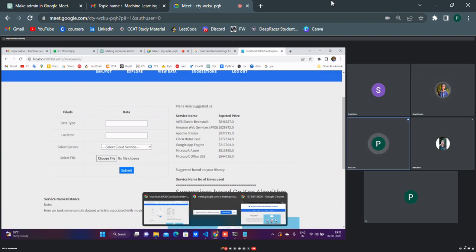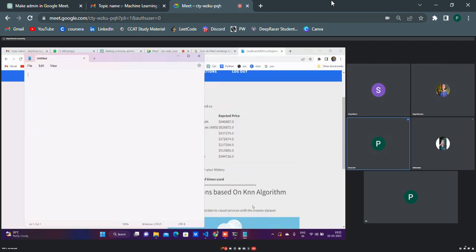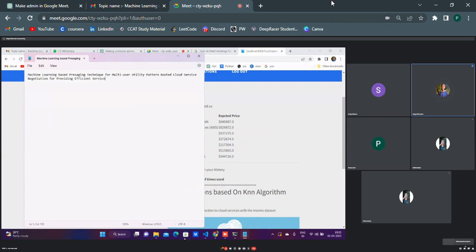Basically, we are trying to predict the cloud servers which are compatible with our project, right? It will give you the suggestion. By which classification is it telling that this server or this cloud platform is good? On which basis?